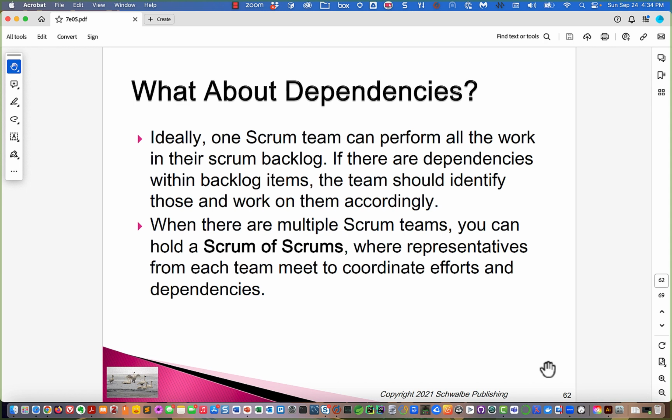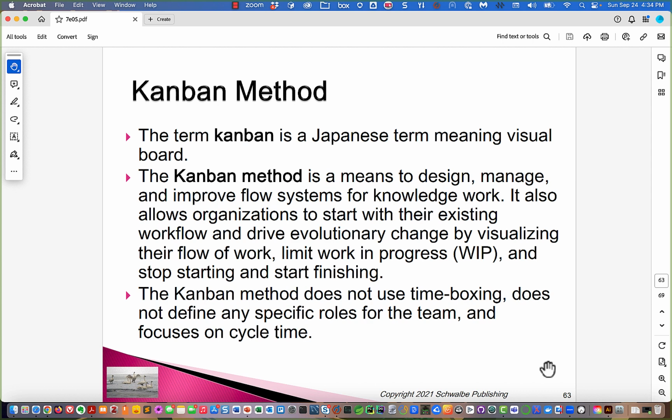When there are multiple Scrum teams, you can hold a Scrum of Scrums where representatives from each team meet to coordinate efforts and dependencies. Okay, so maybe there's an opportunity there to have the same kind of conversations. There is another approach that's not Scrum called Kanban, which I call Kanban in my American way. It's a Japanese term meaning visual board.